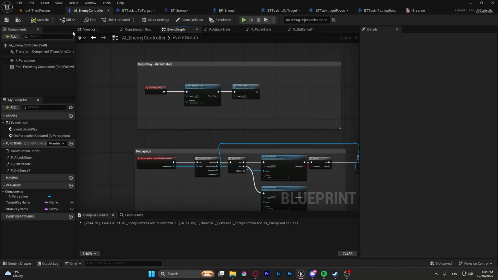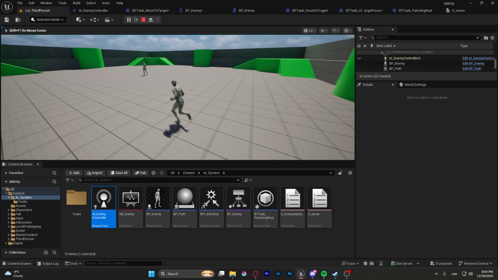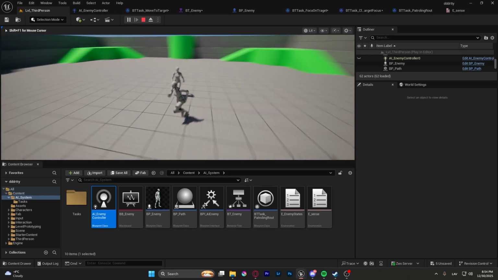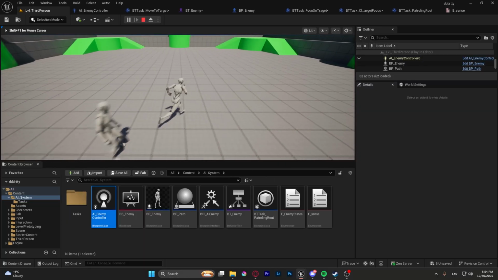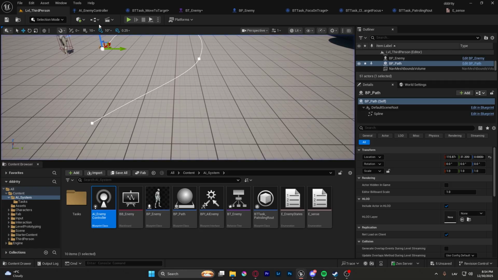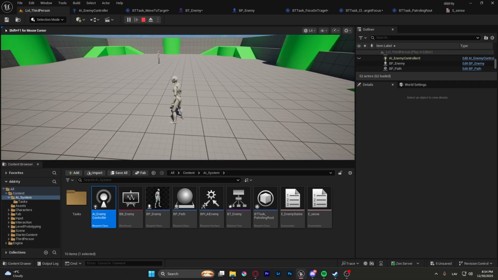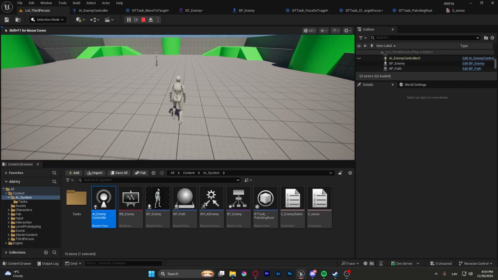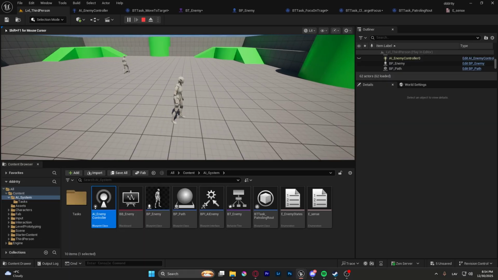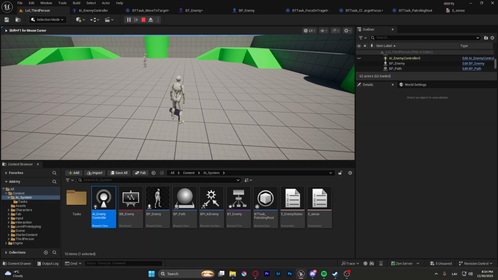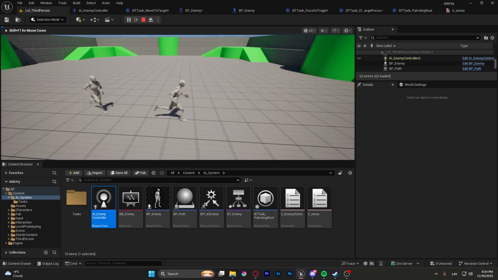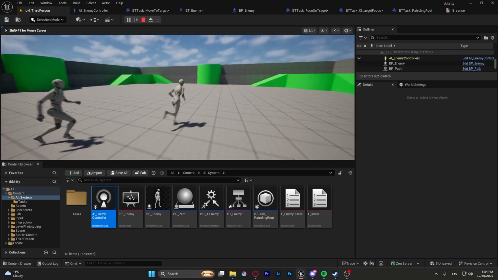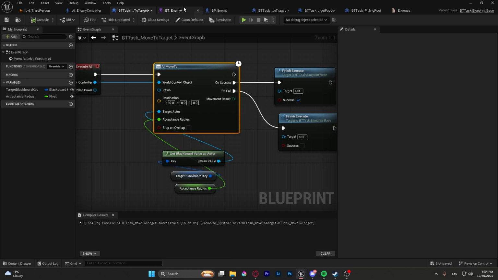Okay, so if we play, it should be patrolling, but if he sees us, bam, it's going to attack us, or try to attack us, or chase us, or whatever. So if it doesn't see us, as you can see, he's just patrolling. So if I get into his route or sight, bam, he's chasing us. He's like, no, what are you doing here, man? Get out. Okay, so that's basically it.